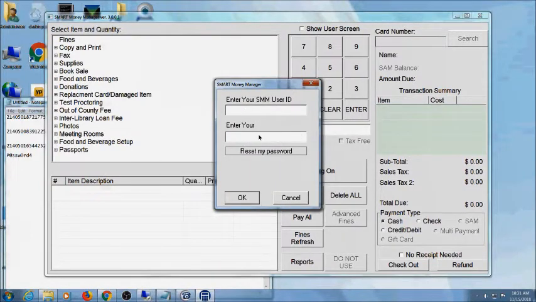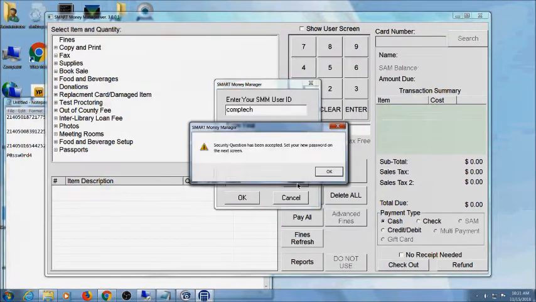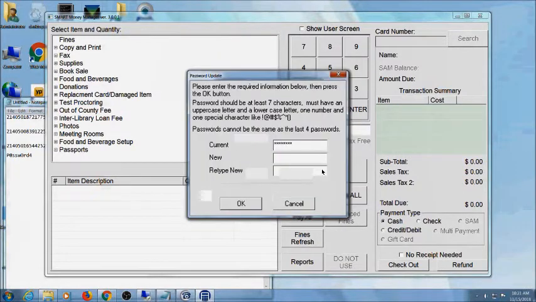I can go through and reset my password simply by having my proper user ID, clicking Reset My Password, and answering my security question. If you enter the wrong password too many times, it's going to ultimately lock you out, and an admin will need to re-enable your account. So if you are getting an incorrect password message, after a couple tries, it's going to ask you if you want to reset your password, and that's usually the safest thing to do so you don't lock yourself out. Okay. So my security question has been accepted, and then I can go ahead and set another password if I need to.